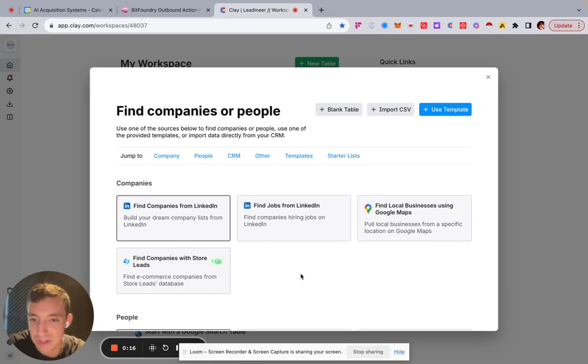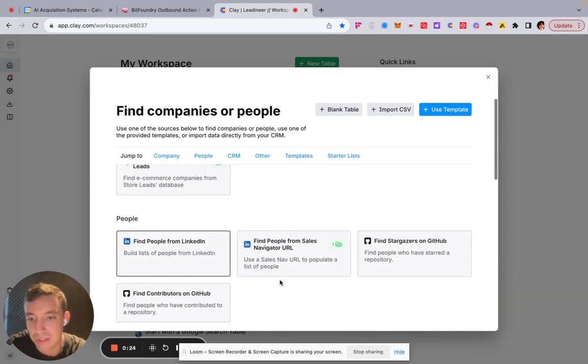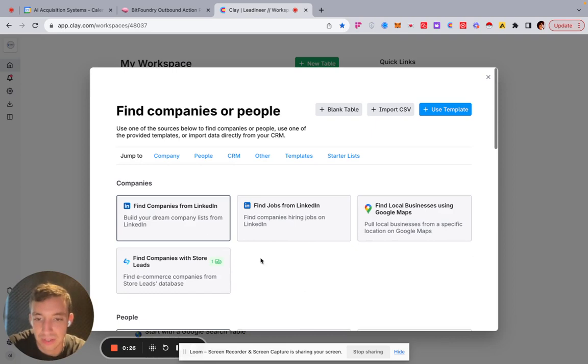So this is going to be a list of software companies, but you can apply this to anything. If you want to target local businesses, you can use Google Maps, you can use store leads, find e-commerce, find people, everything. So we're going to start by finding companies, and then we're going to find people from those companies.